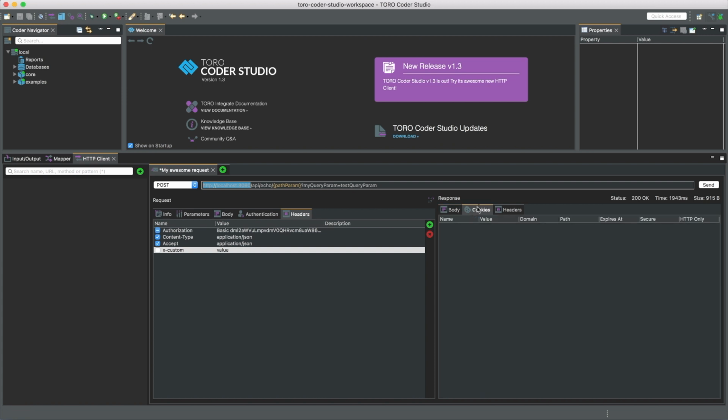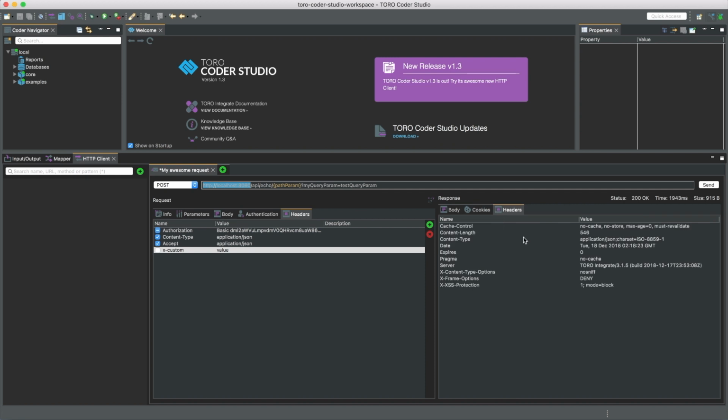So the next tab is for the cookies. This response doesn't have any cookie, but you can view them here. And the last tab is for the headers. There you can see all the headers that came with the response.